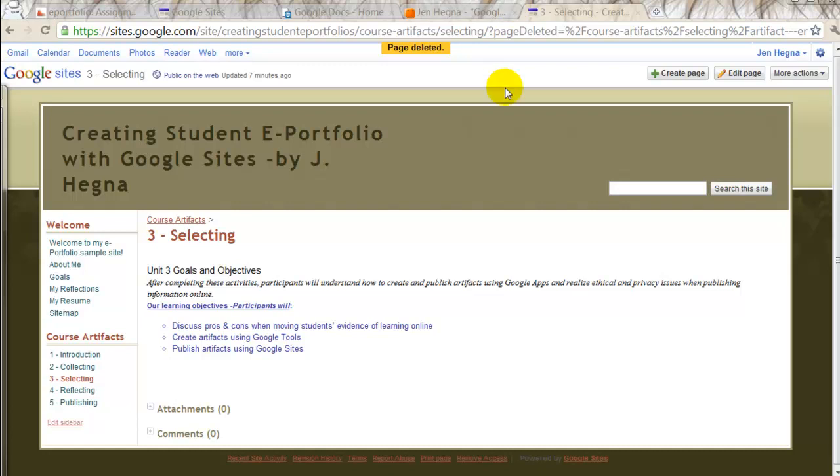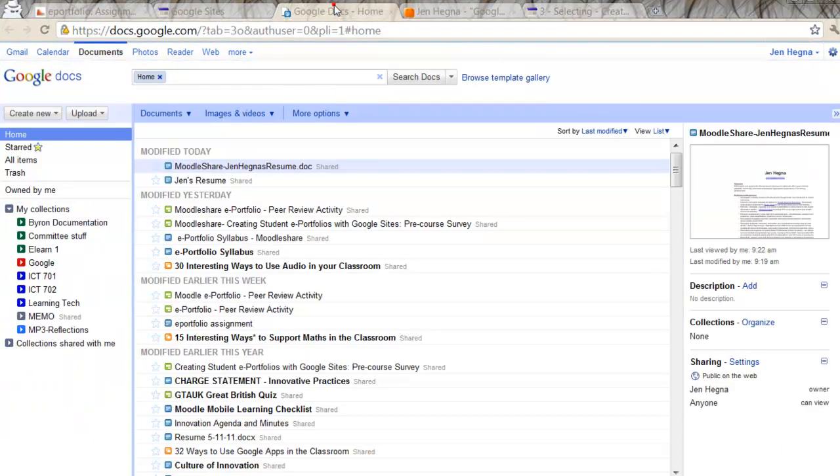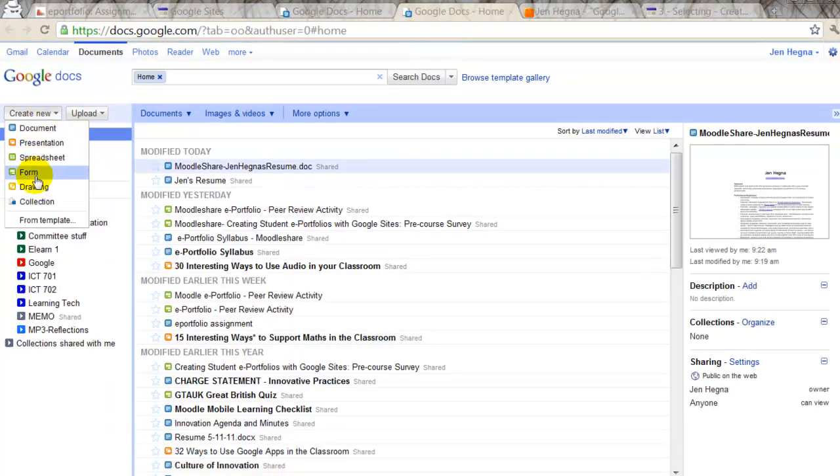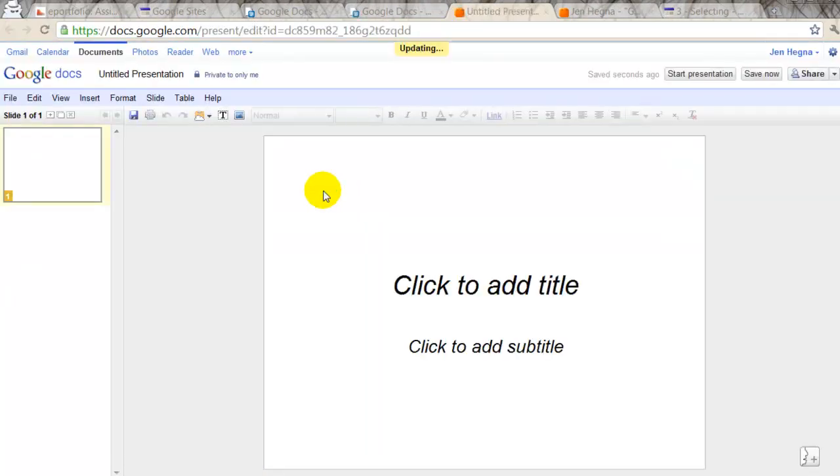Okay, in this lesson, we are going to create a Google presentation and embed it into your site. To do that, the first thing you do is go into Google Docs and create new. And we're going to go new presentation. I'm going to quickly go over how to create new slides, change the background, and add a picture.